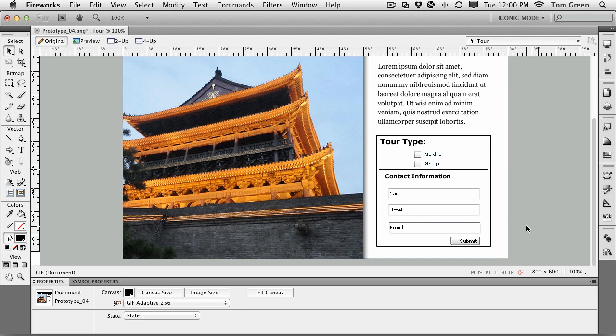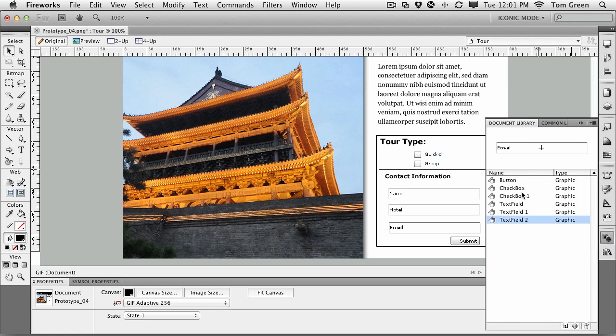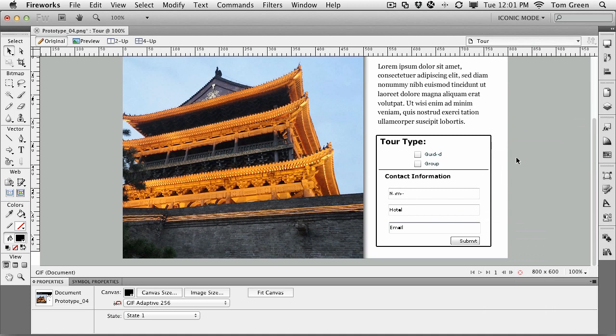So in this exercise, what I've done is shown you how to prototype up a form using the common library. One of the keys to this, though, is not to reuse them, but to duplicate any of the items that you may bring in from the common library in your document library. And I showed you how to edit the information as well.